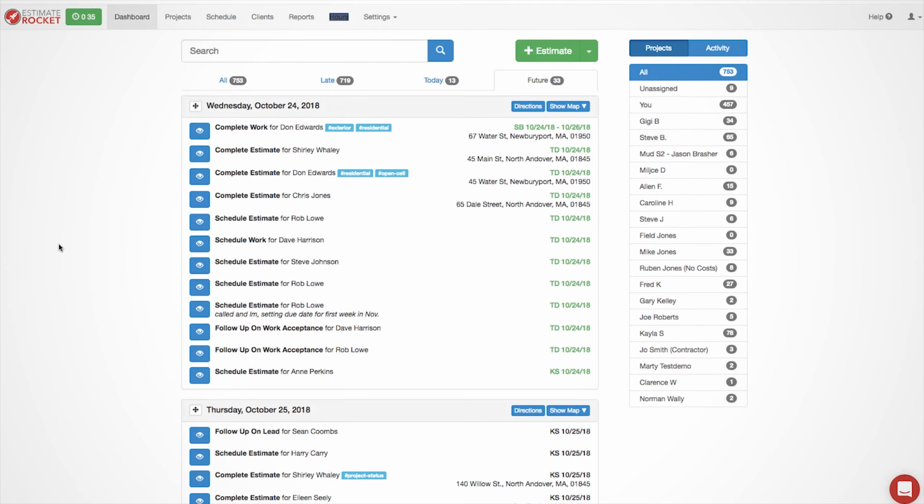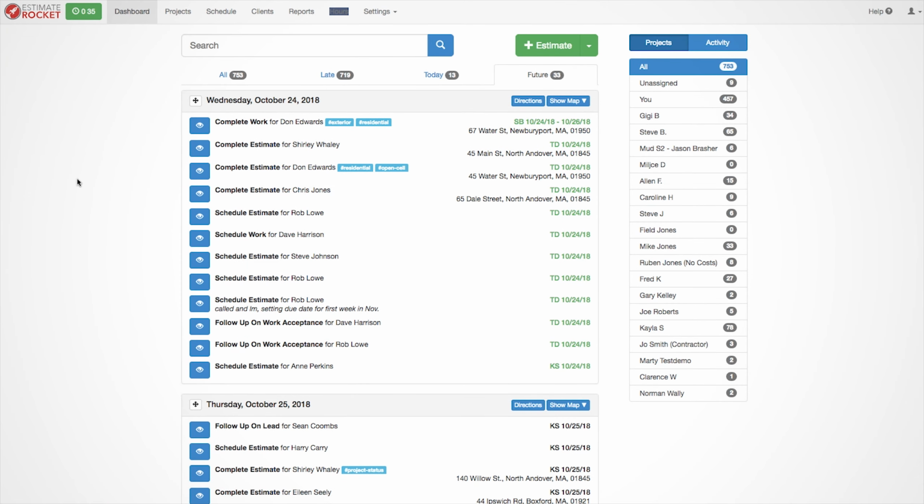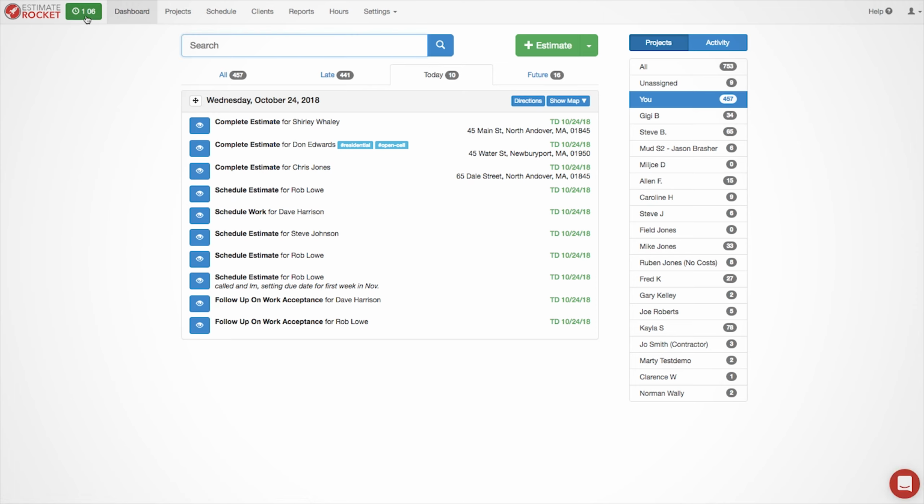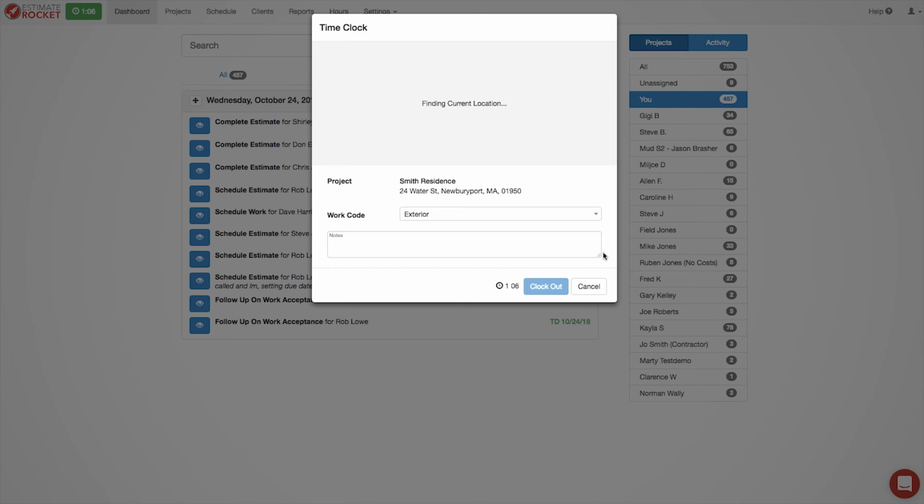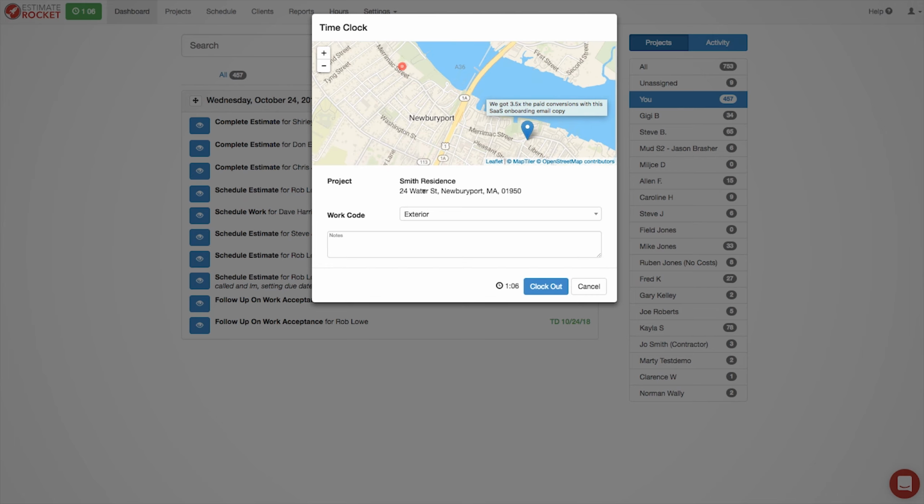So I'm just going to jump over to EstimateRocket for a minute, sitting on my dashboard screen. What you can see up in the upper left corner is that I've been punched in for an hour and 6 minutes on this particular project. And that's handy. If I want to punch out at any time, I can click that button, and it'll show me it's doing my location. From here I can just clock out. It does show me what project I was clocked in on and what work code I had. I can also leave notes as I punch in or punch out. So a great way to track what's going on out in the field as people punch in and punch out.